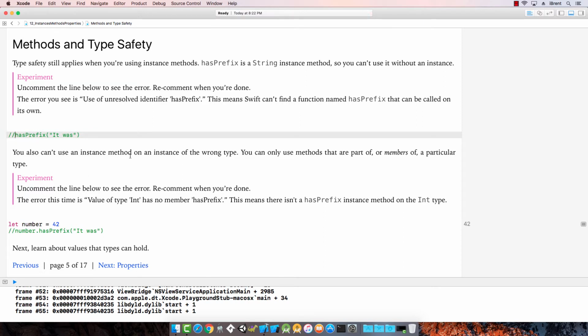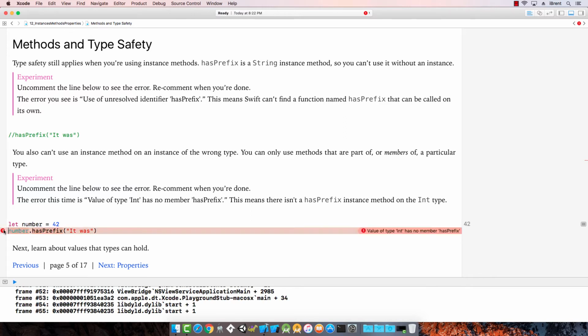So you can't use an instance method on an instance of the wrong type. You can only use methods that are part of, or members of, a particular type. For example, here's a number, here's an Int. If we uncomment this line and say number.hasPrefix, well, it throws an error. It says value of type Int has no member hasPrefix, because this method does not belong to this type.